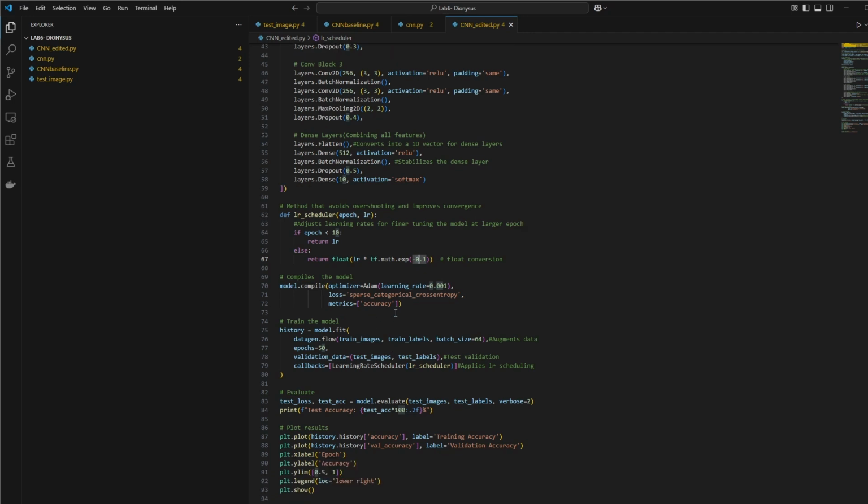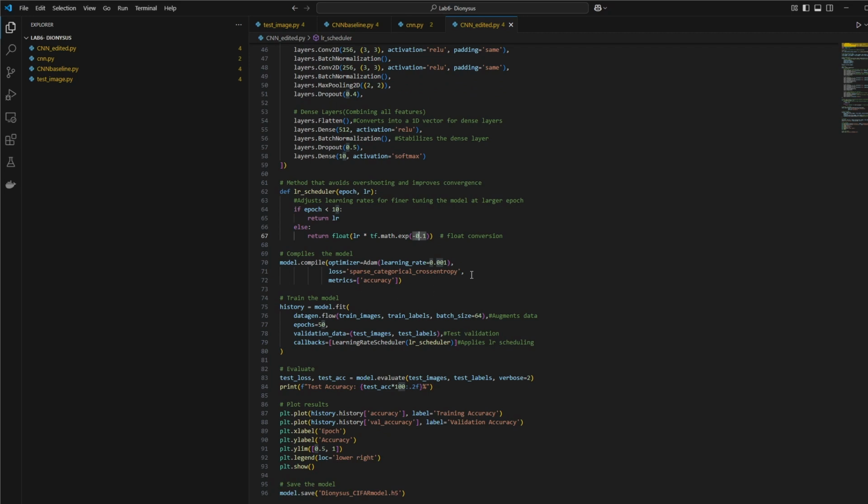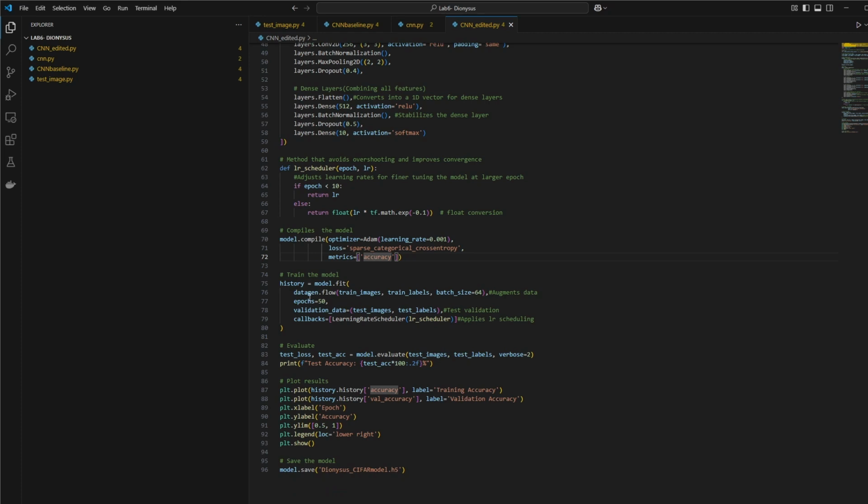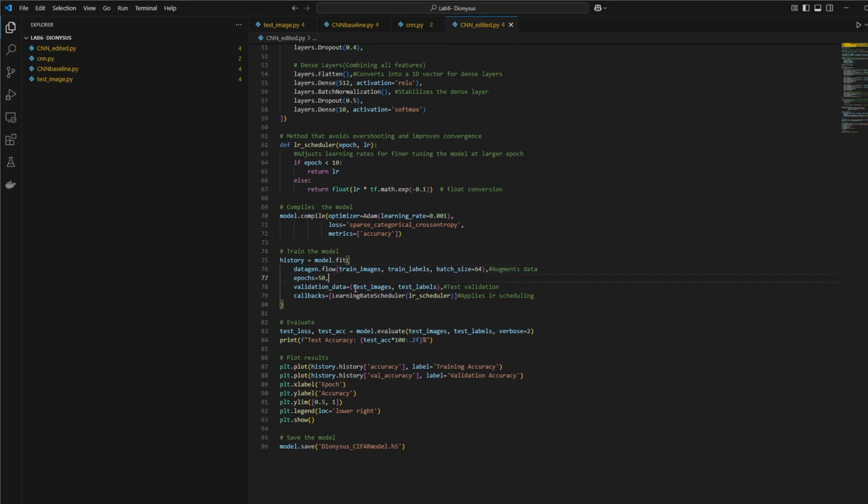And then here we're just compiling the model, and we're going to of course be taking account of its accuracy, right? Which we definitely are interested in. And then here we're just training the model. We're putting in the data and we're augmenting the data, and then we're doing it in steps of 50. So epoch is going to be 50 here.